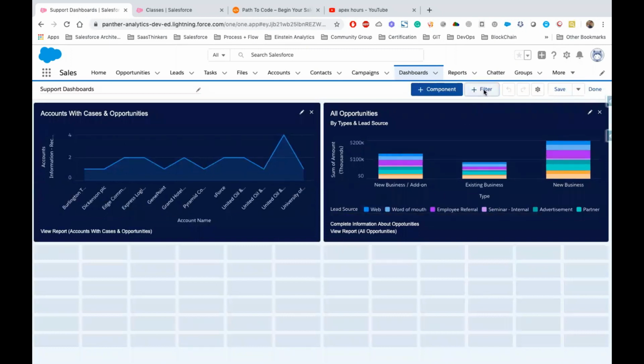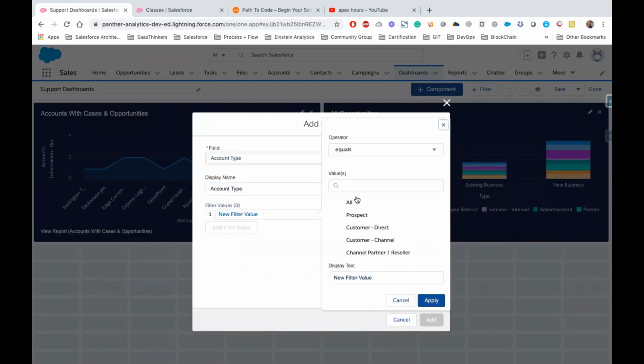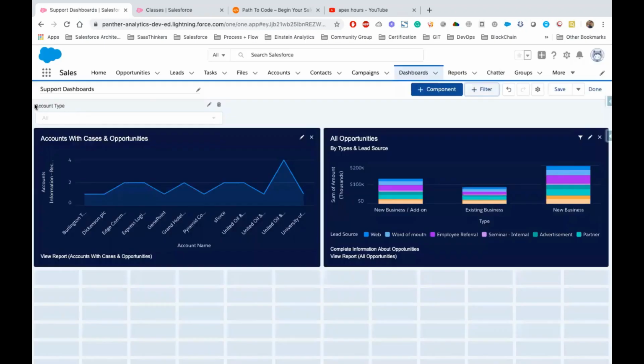If you want to apply some filters, you can select. Let's say we are saying type, account type or opportunity type. You select account type and you can add a value here. You want to say all, or for now, just select apply here. So you see that there is a filter on the top of our dashboard.